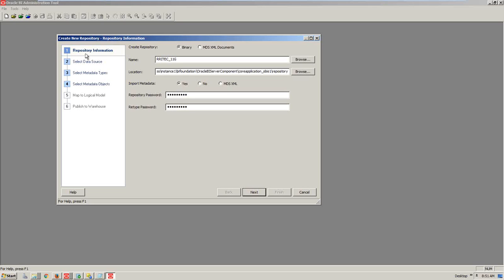We completed the first step, the repository information. In this one we gave only the name. As we are developing initially in 11G, I gave the name RRITEC underscore 11G. Next is what? Location I gave. Then, now only I want to import it, then repository passwords I provided. Next, click on here next.